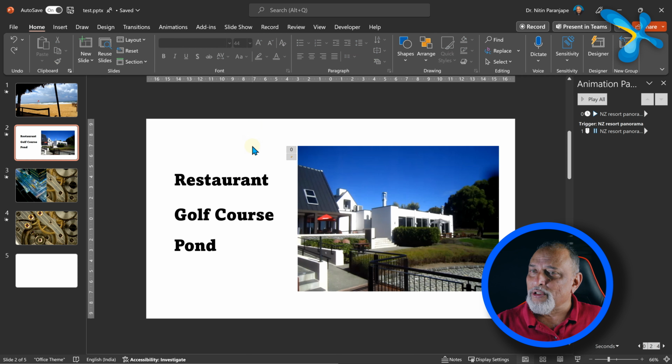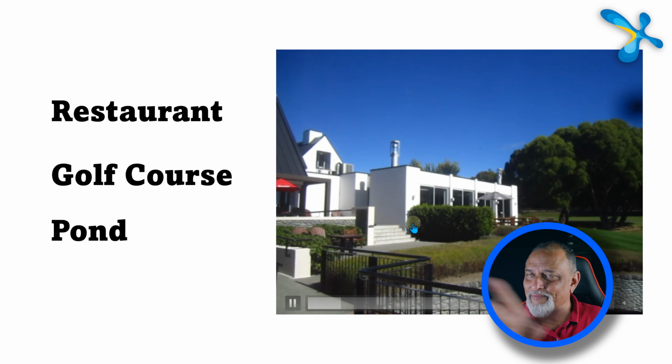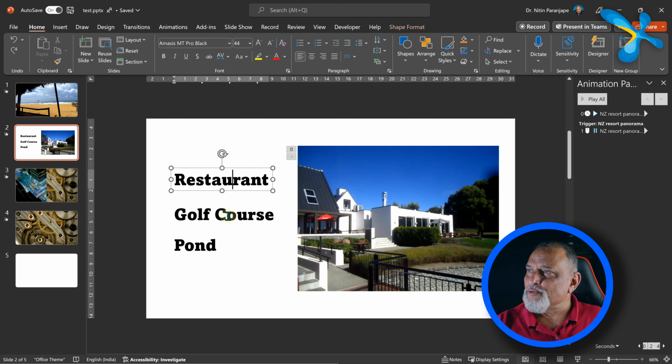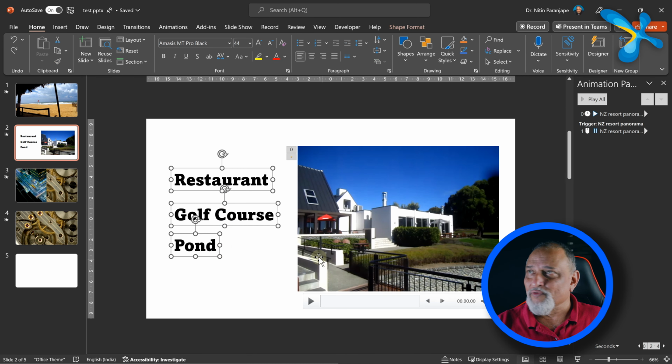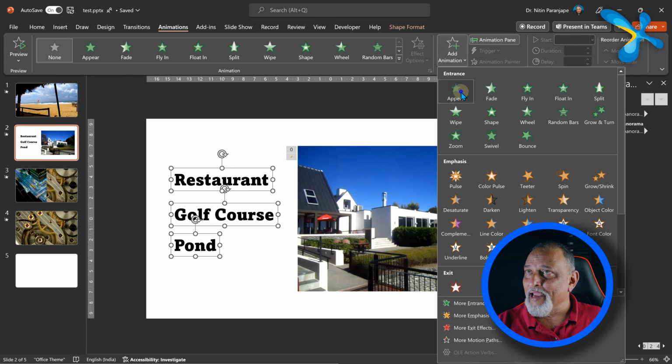So when I show the PPT, there should be no title, and just after a couple of seconds the restaurant should come, and then when it moves, the next one and the next one. So let's put an appear animation on all of them. Go to animations, add animation, appear.